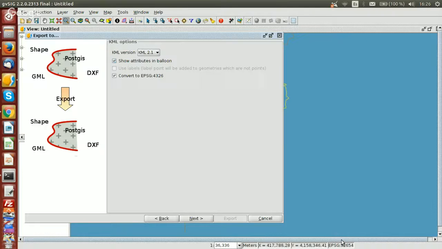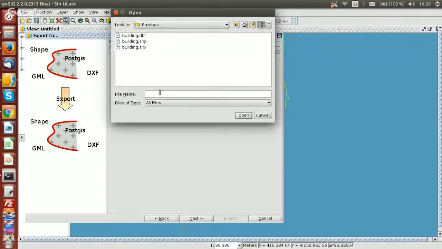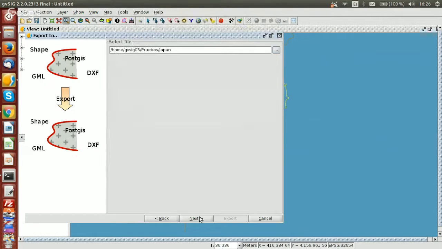And if we have the view in a different reference system than the supported by Google Earth, like this, we have the option to convert this file to this reference system. So we are going to choose this option. We press next, and now we have to select the output file. So here, Japan, for example. Open it, we press next.